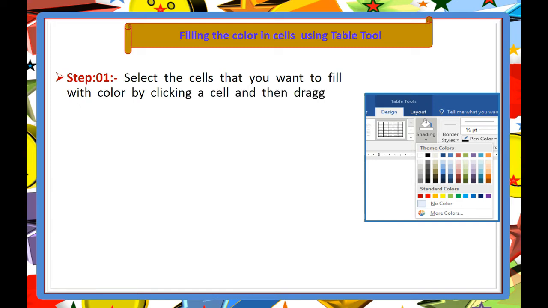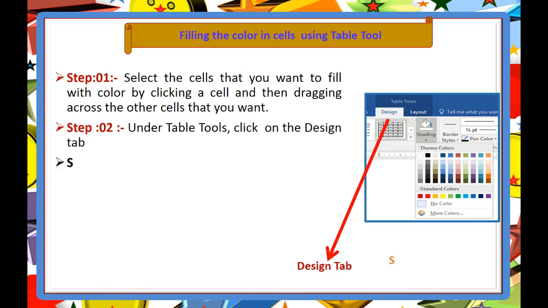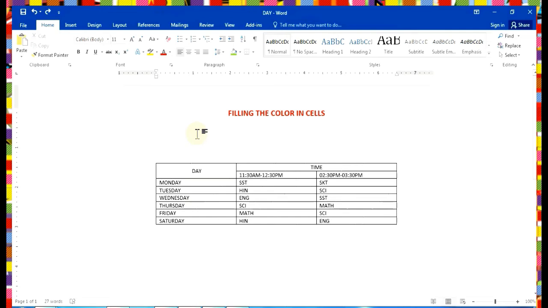Step number 1. You have to select the cell that you want to fill with color by clicking a cell and then dragging across the other cells that you want. Step number 2. Then under the table tools, click the design tab, followed by clicking the shading area, and then select the color. Now let's see how it will work.